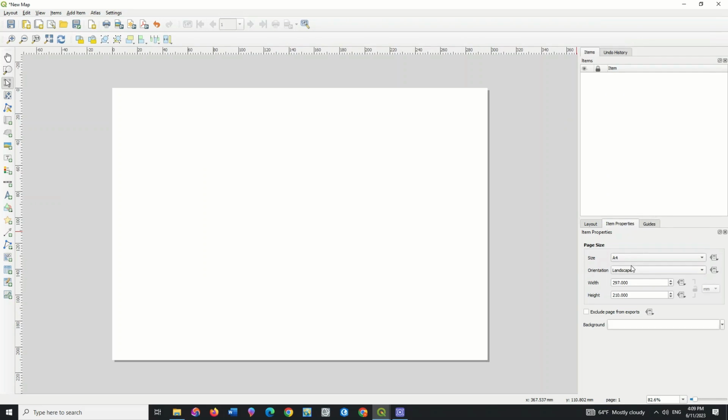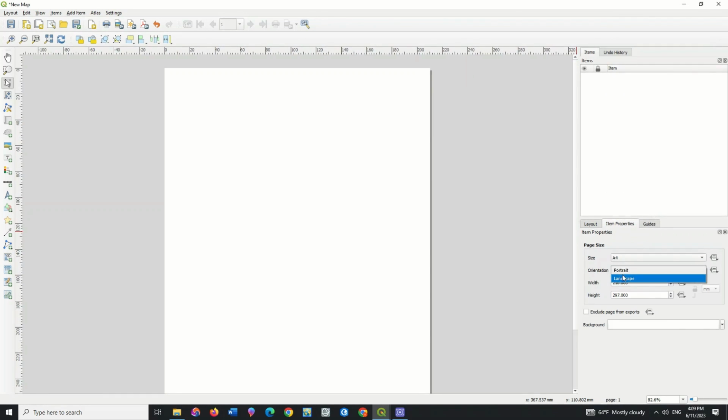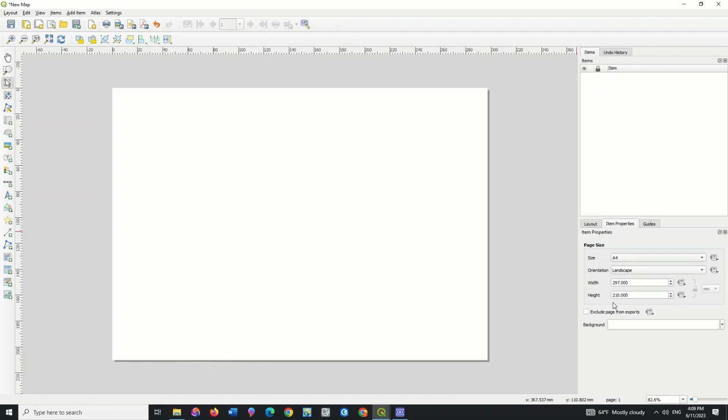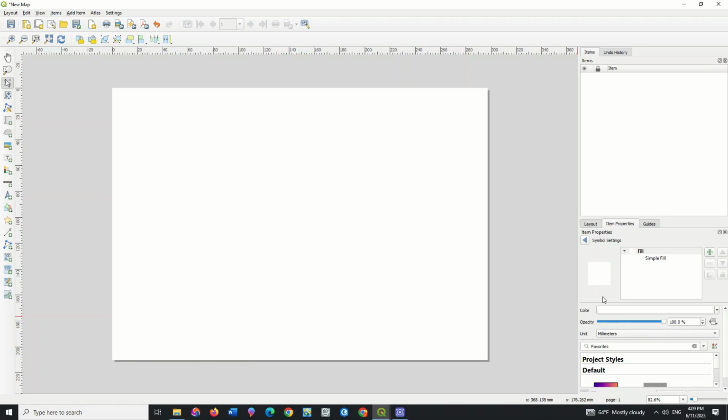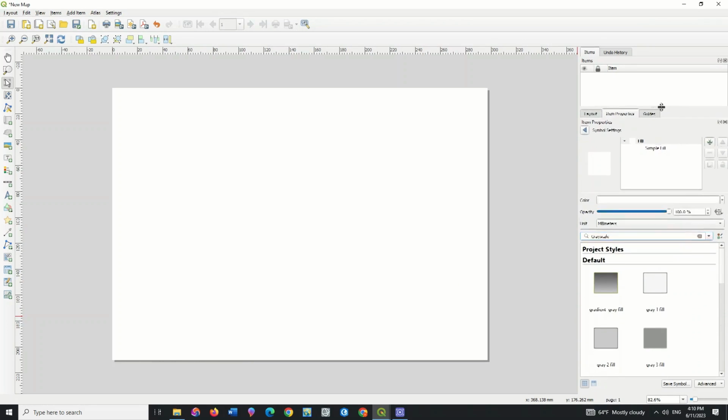We put on A4. We put the orientation on the landscape. As you can see, you can choose the desired style for your page.